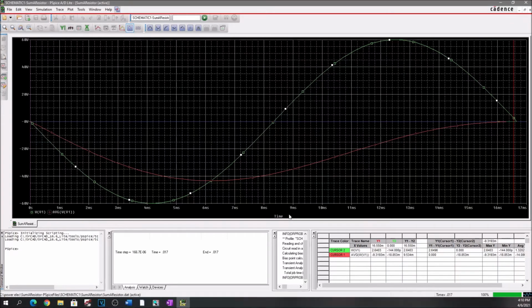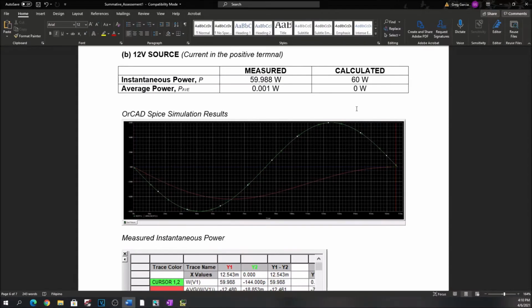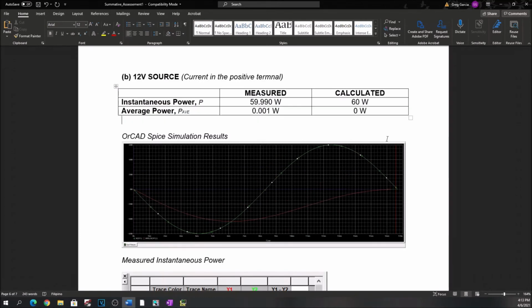To verify if our measured values are correct, we will also compare them to our calculated values. Here, in comparison with the calculated values, we measured our instantaneous power of 59.990 watts. Our calculated value is 60 watts. We were able to measure the average power, wherein we rounded off its value to 0.001 watts. Our calculated value is 0 watts. From there, we can say that there is a small percentage difference between our measured values and calculated values. I will also show you how we calculated the theoretical values.